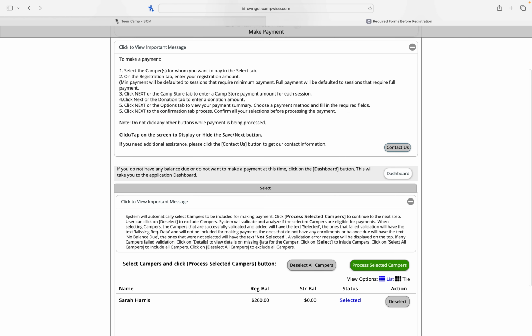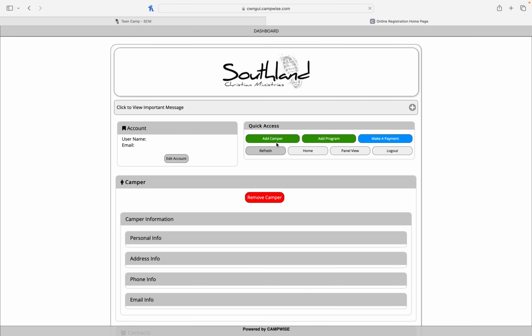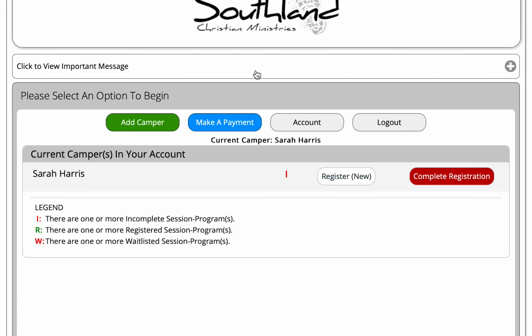Now that we've completed the process of inserting all the information about our camper, you'll see that the software indicates that Sarah Harris still needs to complete the registration process. This is because we have not paid the fee for Sarah Harris. And this screen right here will become the dashboard for you once you've created your account.